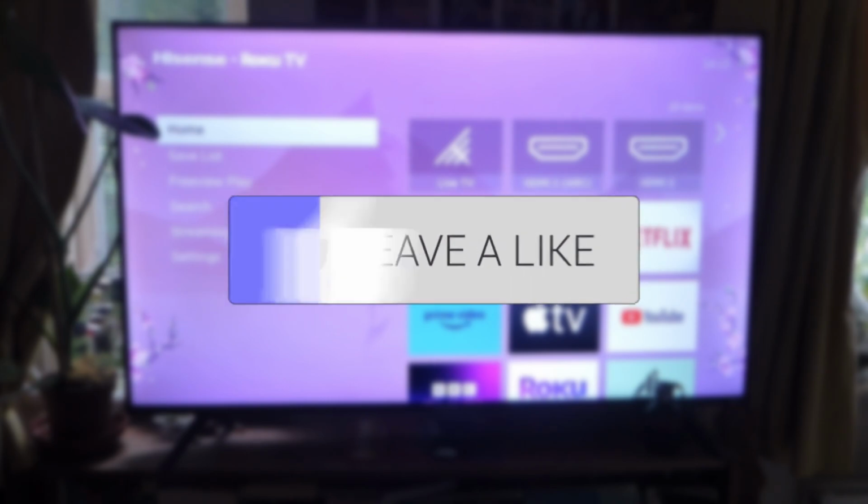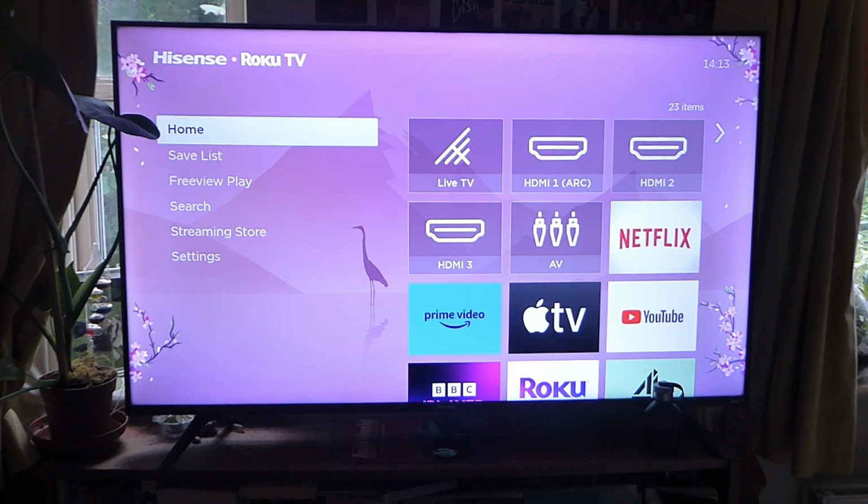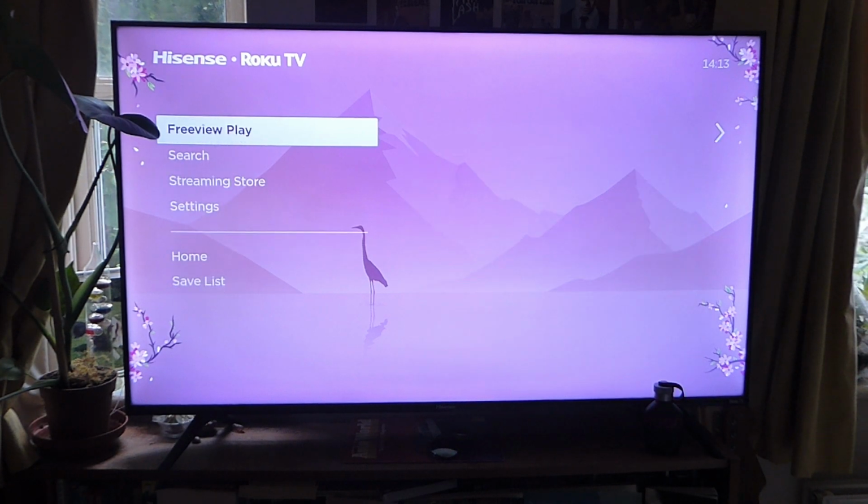Firstly, turn on your TV. Of course, it may be a different brand to mine, but I'm keeping this guide quite broad, so you should be able to follow it. The next thing we need to do is go to our AirPlay settings. So what we need to do is open up our TV settings.